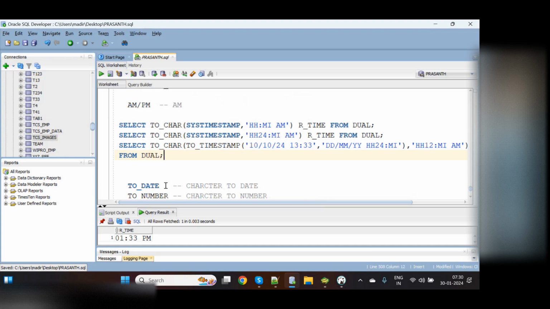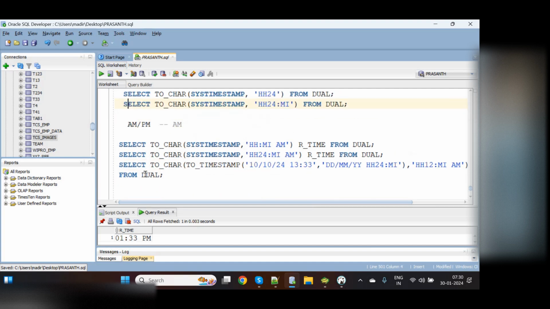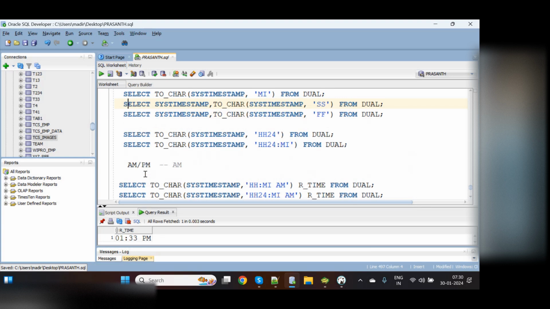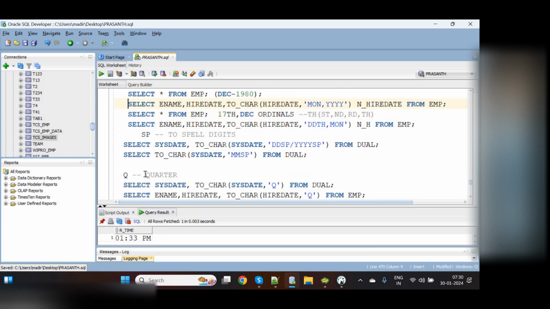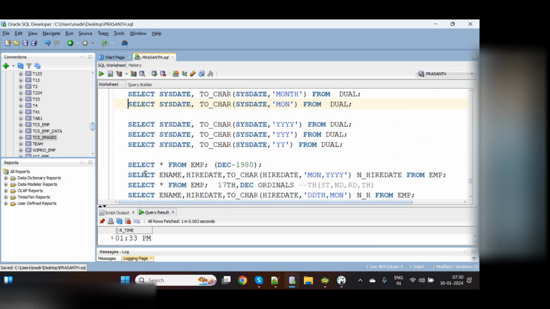Okay, clear. So we are done with date format, like TO_CHAR for time and date. Different formats we have seen. Just practice. Today it is very lengthy.